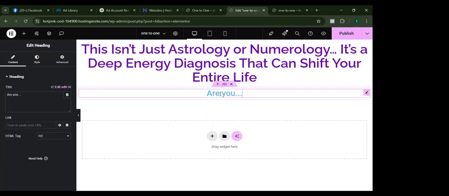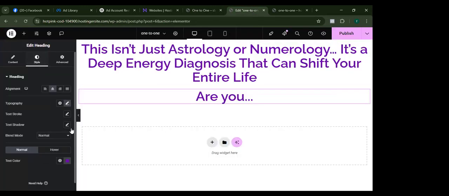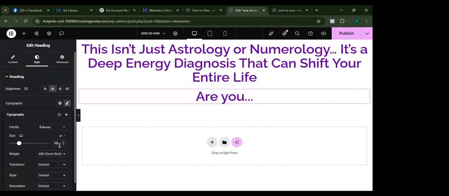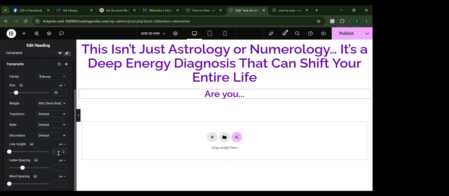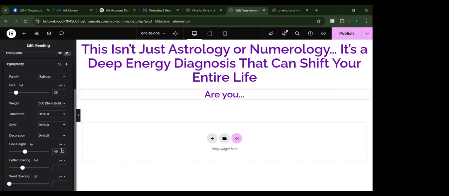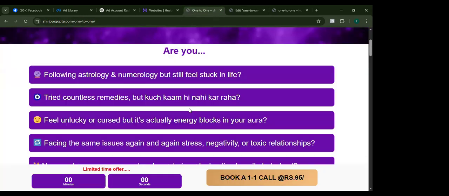Just copy and paste the style. But here is the catch. We need to change the color, it got changed. But right now the font is bigger like that. So here the font is small. So we need to change the font. Should be 35. Same, we need to change the line height. It should be 40. Okay. So after that, this section is done.